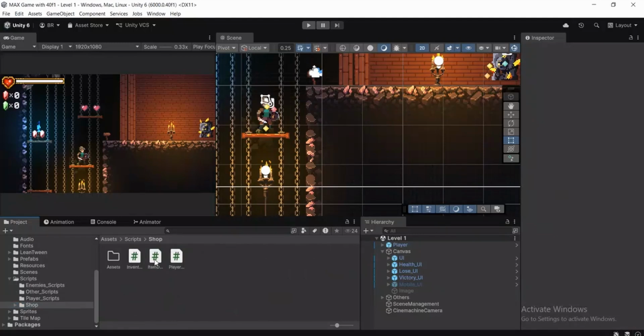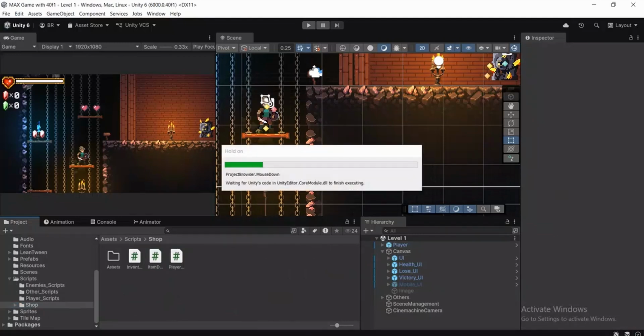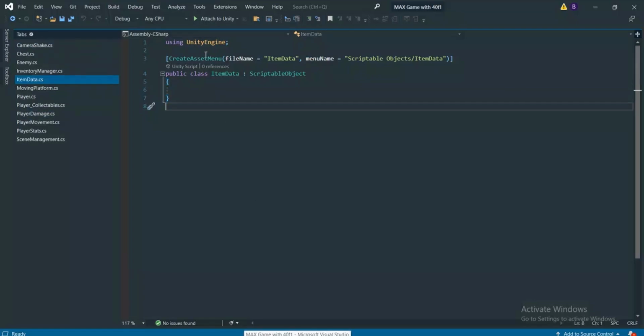So let's double click on that to open it up in Visual Studio, and we can see the item data scriptable object script. Basically it's not deriving from MonoBehaviour because we're not going to attach this script to any game object, but rather it's going to hold the attributes of our item data like the speed amount, the jump amount, item name, what type of item we collected, and things like the price of the item.